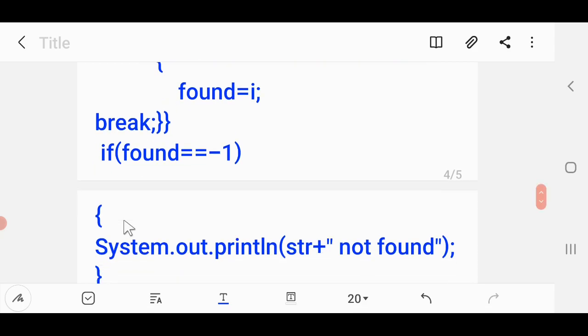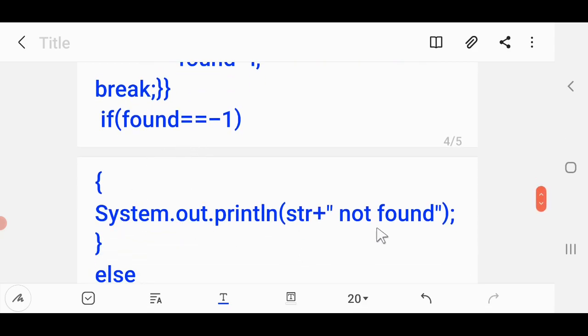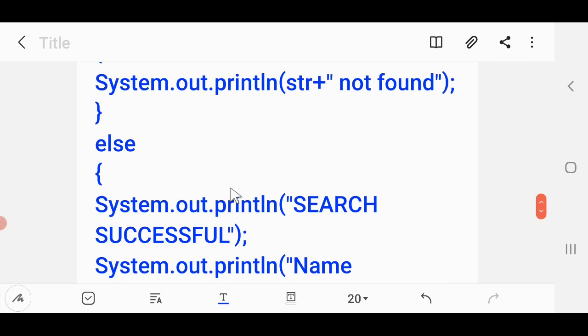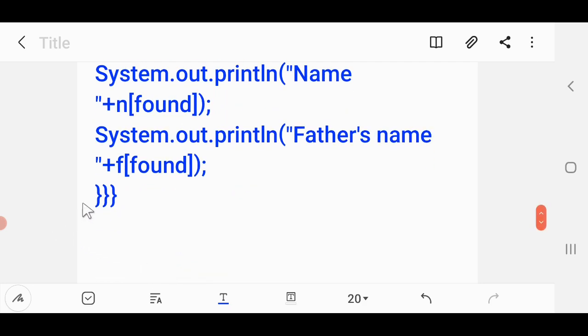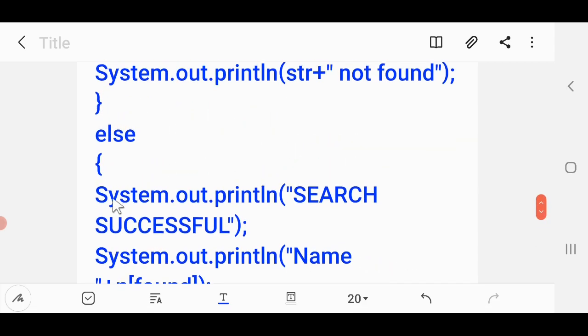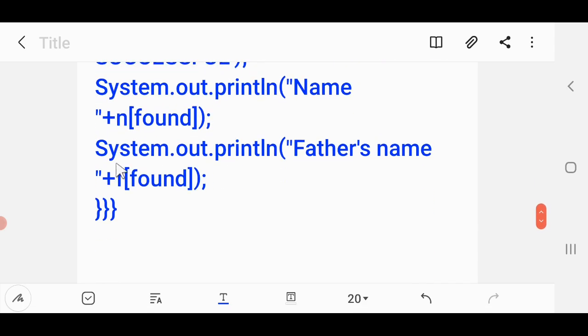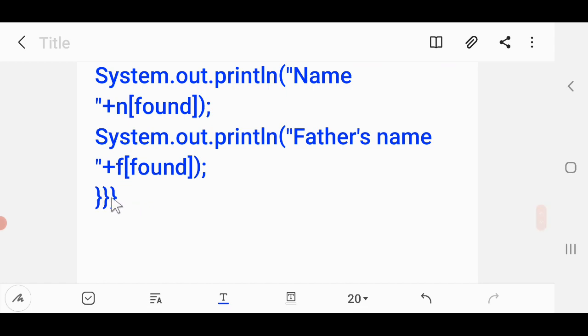And then after that, if found equal to -1, then print not found, meaning the value of found has not been changed. Otherwise, what do we have to print? If the value of found is changed, it's not -1, so search successful will be the message, and then it will print name plus n[found]. Found will contain the value where the data has been found, and then the father's name with f[found]. It is that easy. Then we close the curly brace of this else, and then we close the curly brace of the function, and then we close the curly brace of the class. All right, thanks everyone.